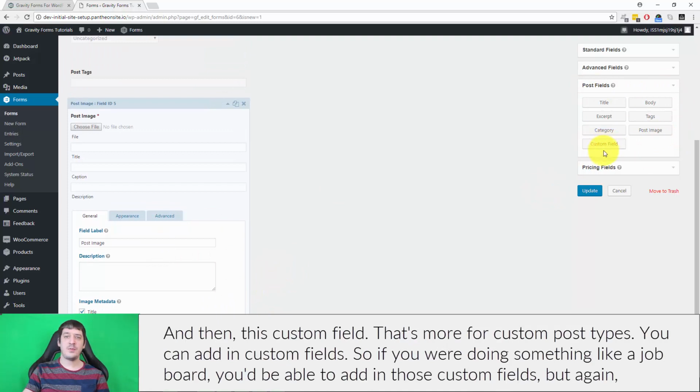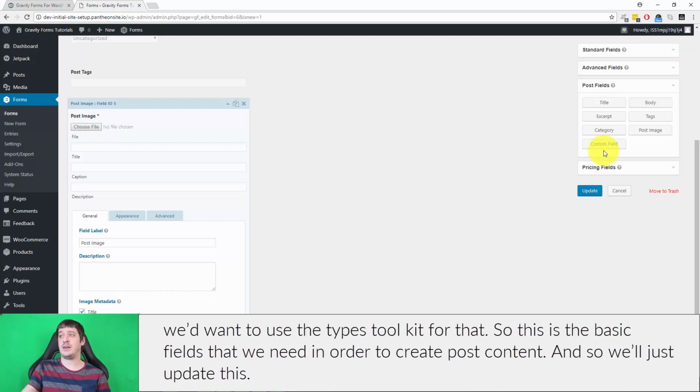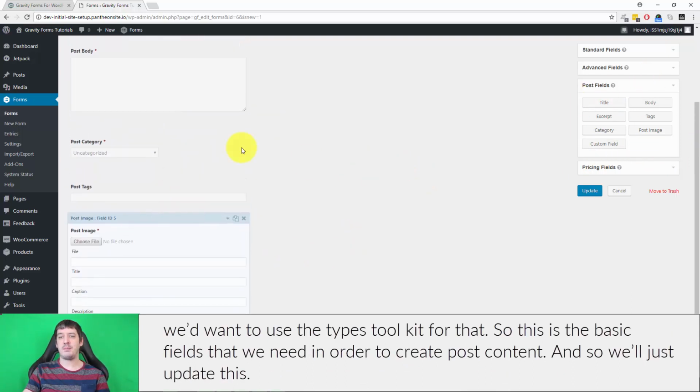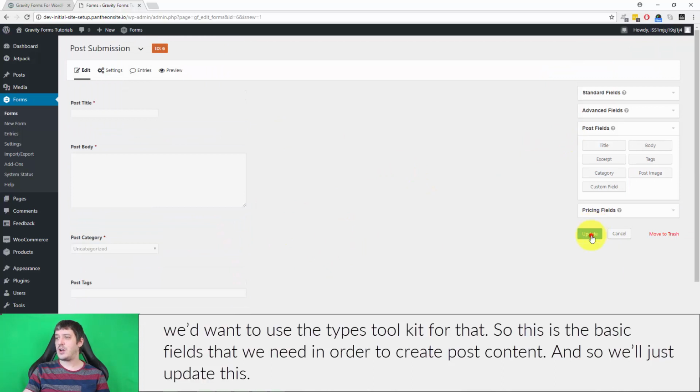And then this custom field is more for custom post types. You can add in custom fields, so if you were doing something like a job board, you'd be able to add in those custom fields. But again, we'd want to use the Types Toolkit for that. So these are the basic fields that we need in order to create post content. And so we'll just update this.